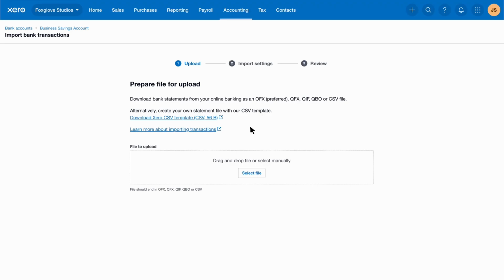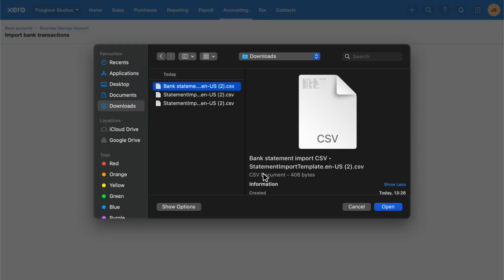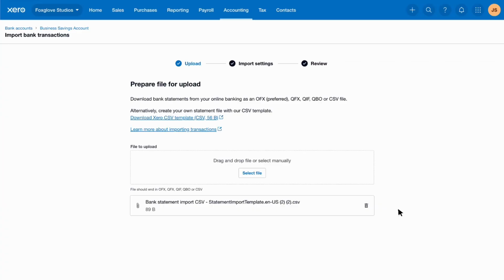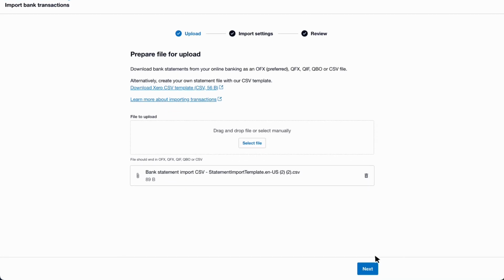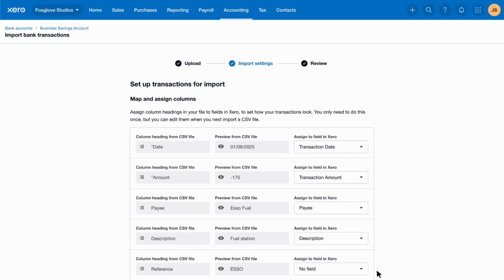To upload a bank statement, drag and drop it on screen, or click Select File to browse your computer. Once selected, you'll see the file Xero will upload. You can use the bin icon to remove a file if needed. If you import an OFX or QIF file, you won't need to map and assign columns.